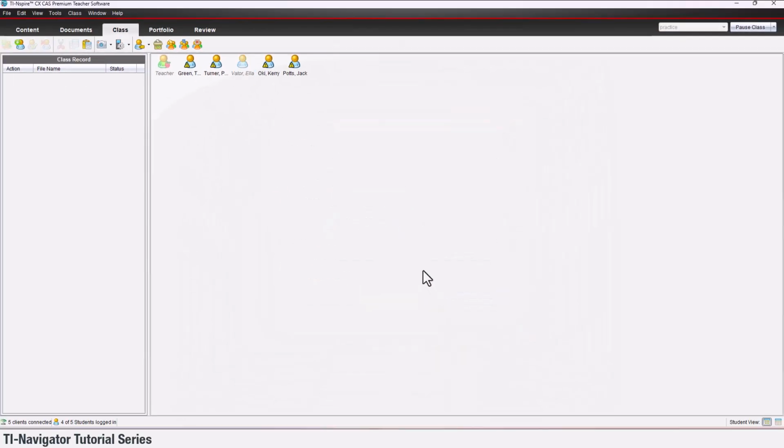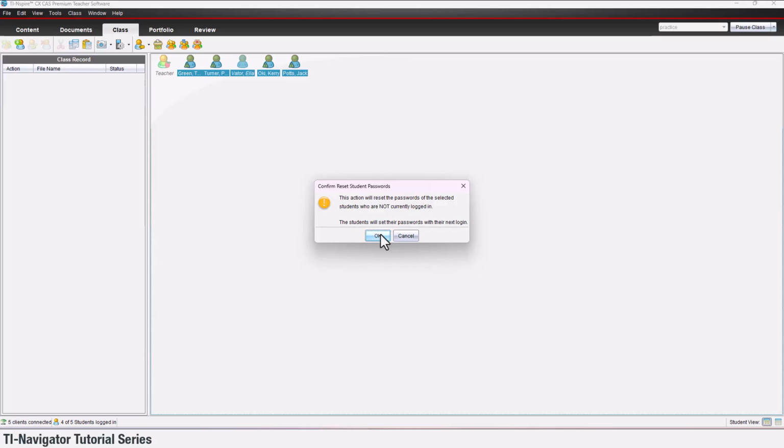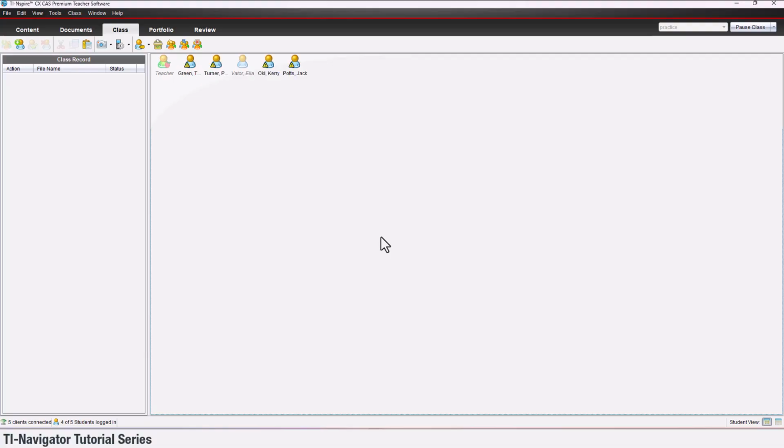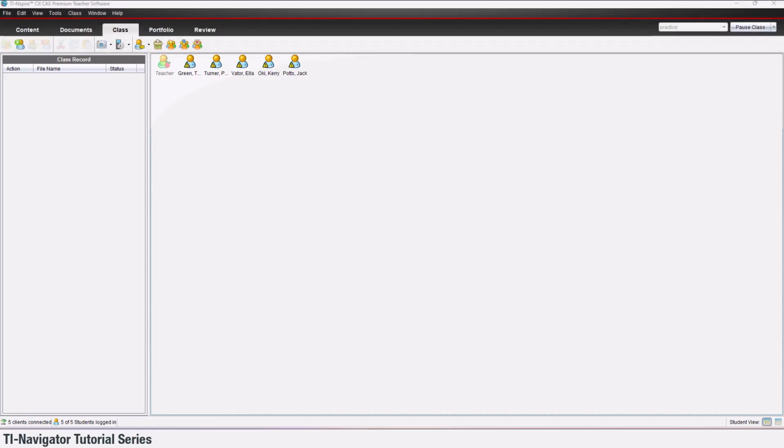You can also reset multiple passwords at once by either selecting multiple students or selecting the entire class. Then from the Class menu, select Reset Student Passwords. Any student that is not currently logged in will now be able to create a new password for themselves. The Class tab is also a good place for the teacher to start as students log in. You'll notice that as their avatar becomes bold and coloured, then they've successfully logged in. If you have any new students to the class, you can add them, even if the class is already running.